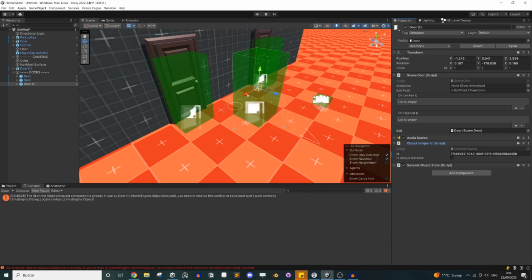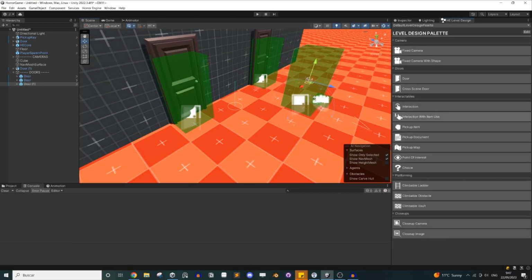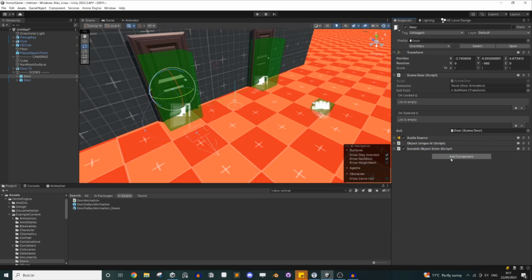So if you duplicate doors like this, you will start getting these errors, and you can get rid of these errors by simply going here and pressing regenerate ID. I'll probably add a button here in future versions of the template, but for now you can do it from here, regenerate ID. You can clear the error and it should all be fine. But just so you know, if you create a door from the level design tool, it will assign a unique object ID automatically. So that's all I wanted to talk about in this tutorial.